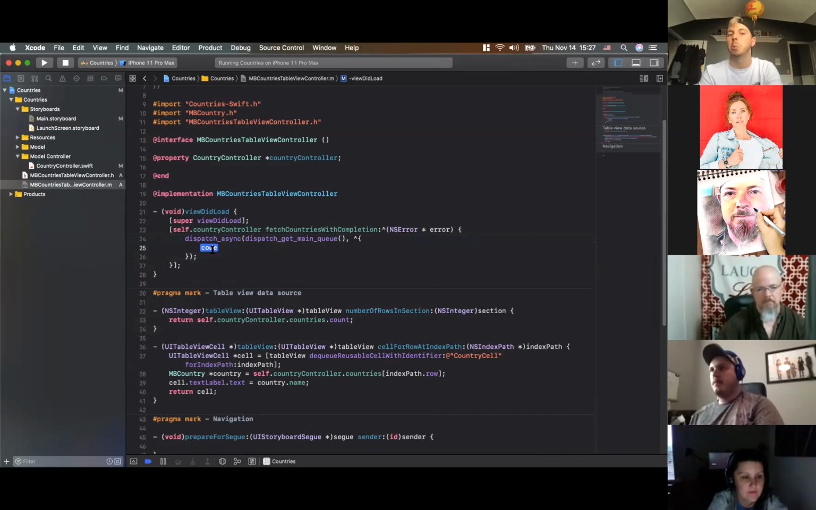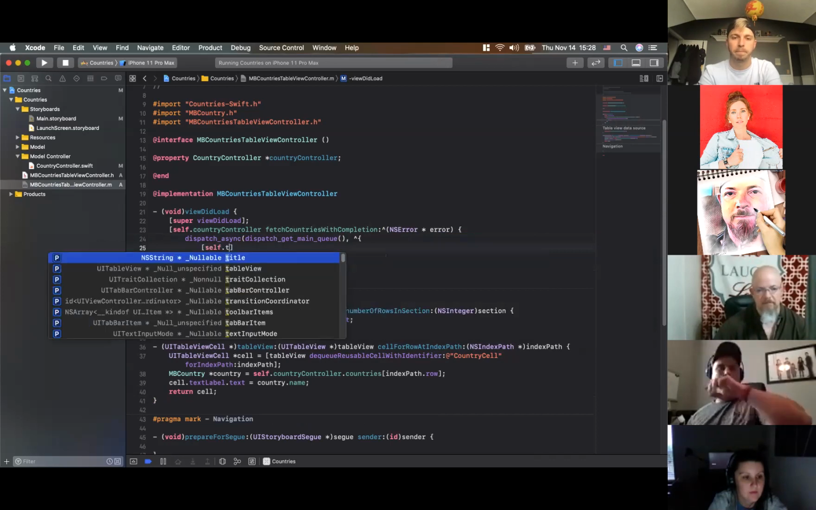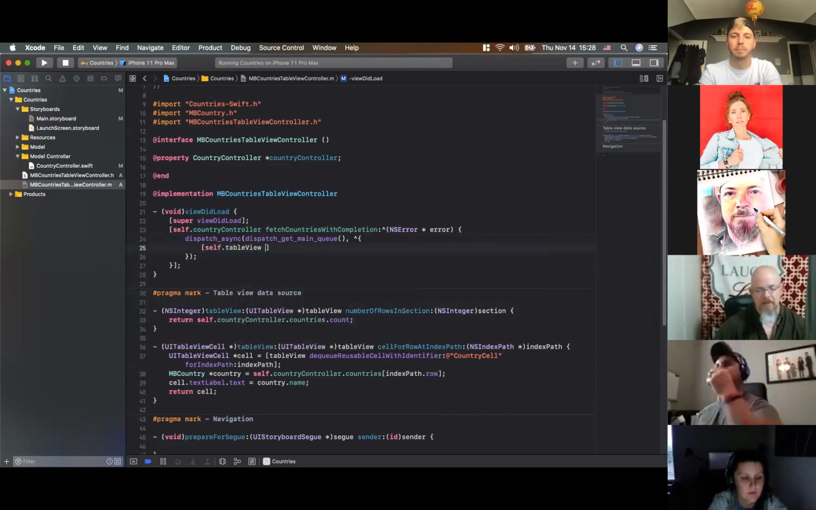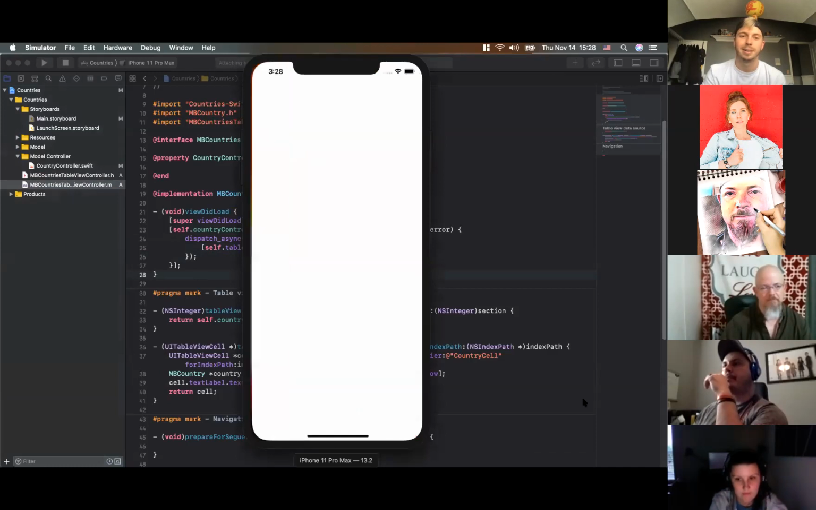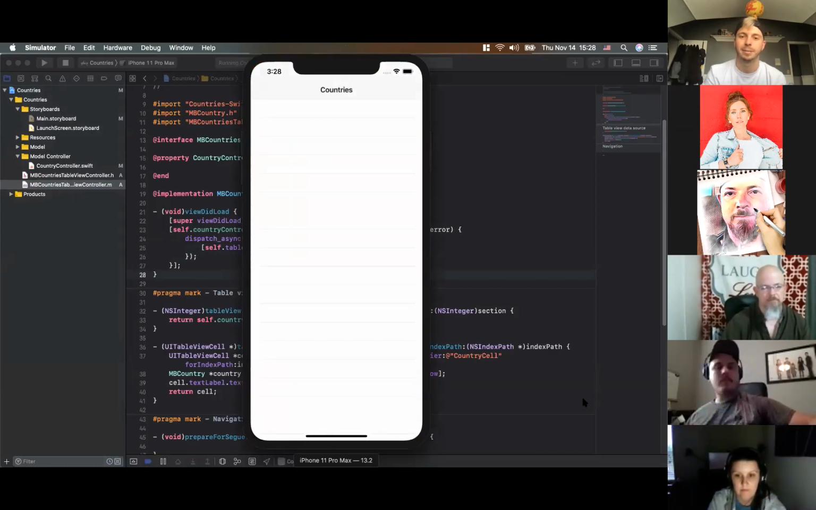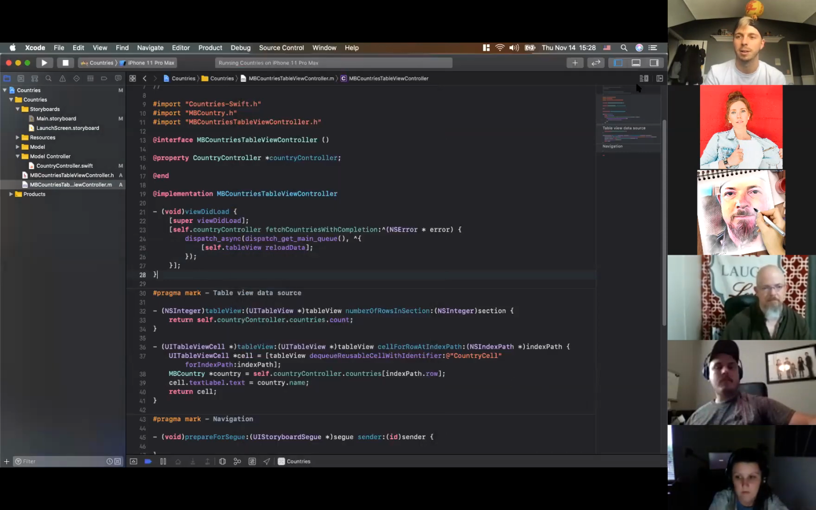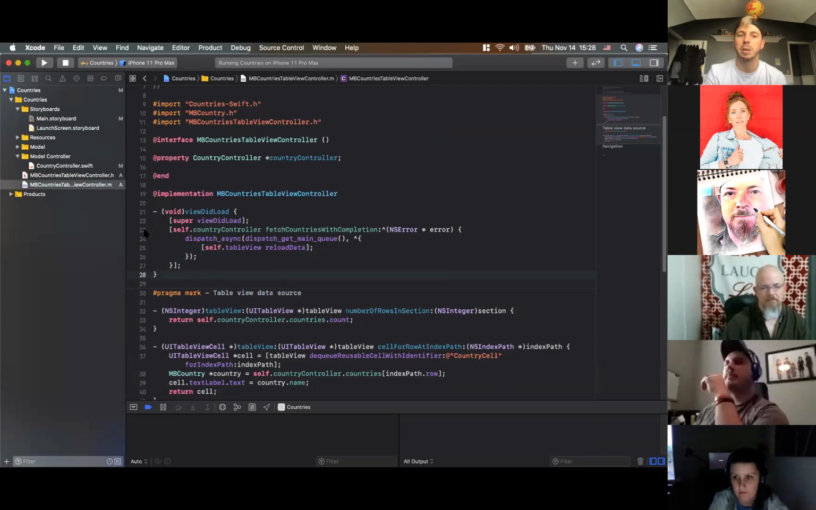So what would we potentially want to do here once we've got network information back? Open bracket, self table view, space, reload data. Perfect. Okay, I'm going to run it. I already know it's not going to work. Start thinking about why. There's nothing in there. Let's run a breakpoint and see if we can figure out why.